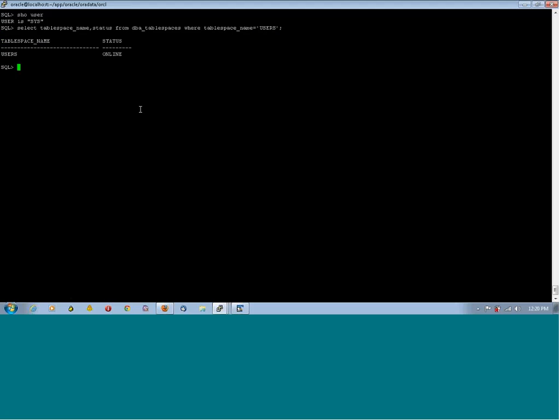Okay, now my user table space is online. Let me also execute different other queries to show you the status. So this is from VDAL table space. One is from DBA table space. The other one is from VDAL table spaces.